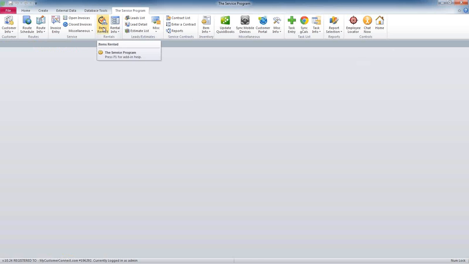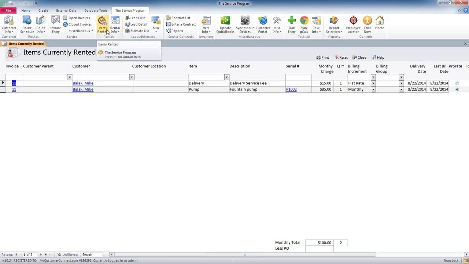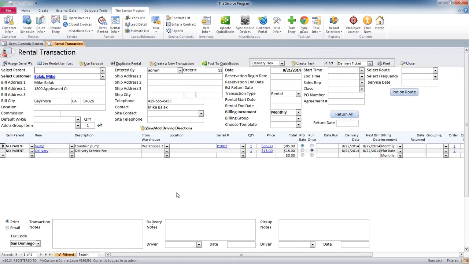If I go to items rented, or if I went to rental info, items currently rented, both get you to the same spot. This will show me everything I currently have out on rent in the field. It'll give me an estimated monthly total at the bottom for everything. And we see invoice number 11 on here 2 times, and it's not a duplication. It shows twice just because we have 2 items on that transaction. We have the delivery and we have the actual piece of equipment. So you could actually double-click on this number. Either one of them will open up the same rental transaction to see all the details again.